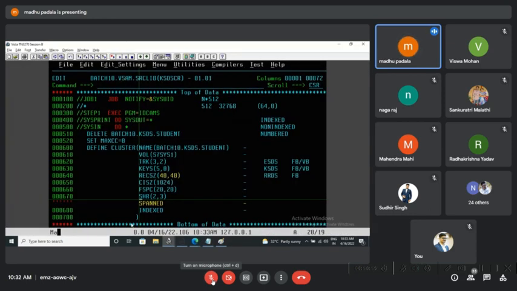So what is the default share option? 1 comma 3. And what is the best one? 2 comma 3. We'll see how to lock and read it and how to lock and write it a little later in the application programs. Yeah, that's all about the options here.